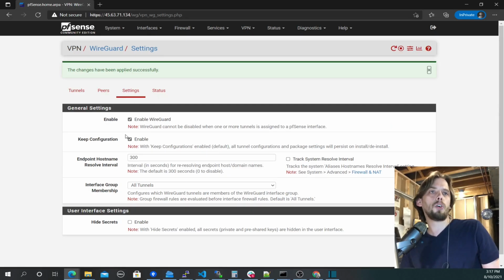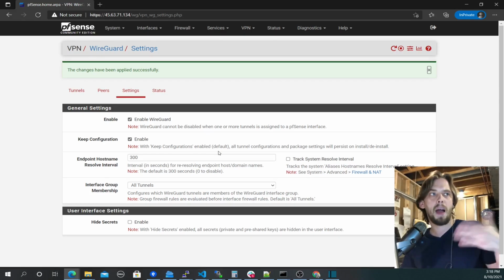I'll go ahead and talk about some of the other settings too, just in case there's anybody that's new to the package. The Keep Configuration setting does exactly what it says on the tin. This is default on, so enable. With Keep Configurations enabled, your tunnel configurations and your package settings and whatnot will persist in your config.xml if you uninstall or reinstall the package.